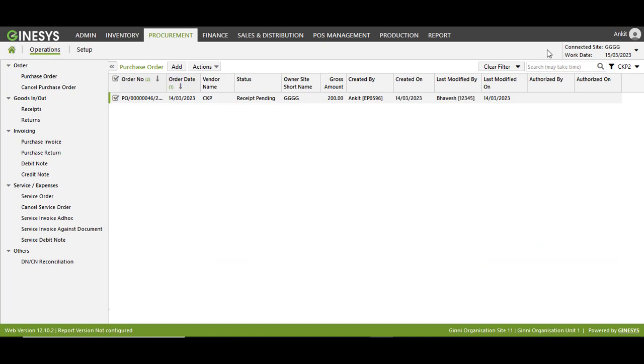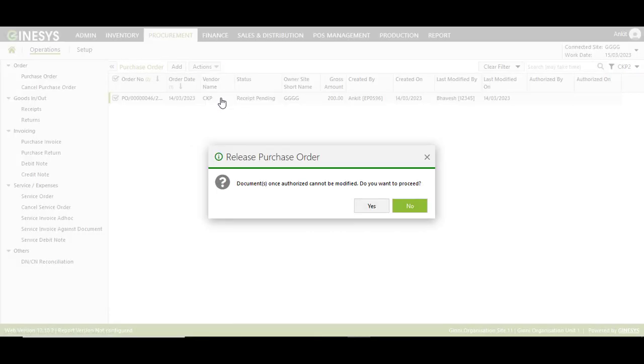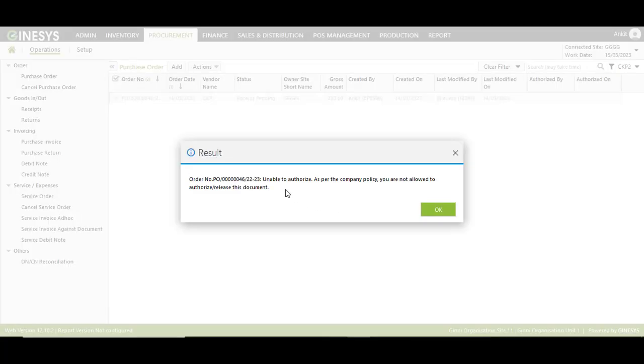Now again we move on to the ERP, and I've logged in as user Ankit, and PO number 46 is created by Ankit and modified by Bhavesh. So I'm trying to authorize it from Ankit's ID, and it's showing the validation "unable to authorize. As per the company policy, you are not allowed to authorize or release this document."